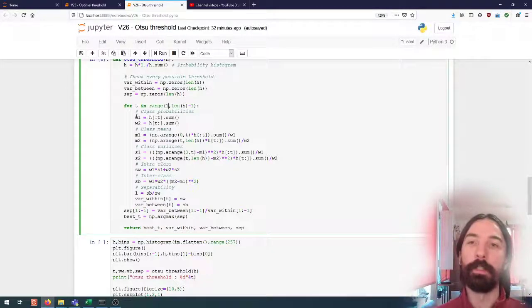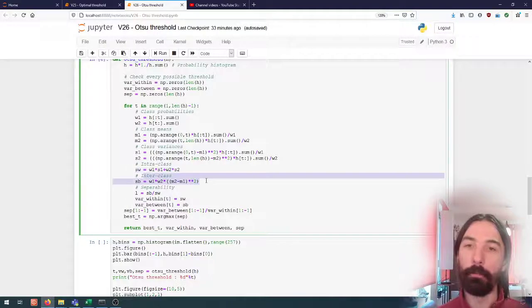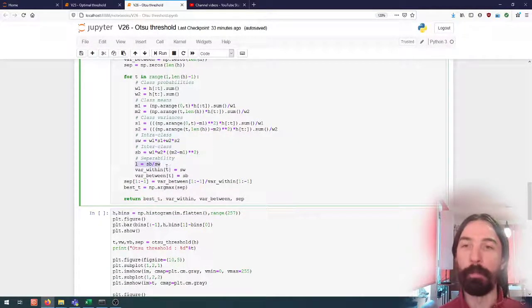What we will do is look at, for each threshold, the class probabilities. So this is the sum of each part of the distribution. We compute the means in the same way as we've done, so the centroids in the same way as we've done in the optimal threshold. We compute the variance by the same technique. So we are still using the broadcasting from NumPy to do the operation element by element, and then we sum on the entire array. We can compute afterwards the variance intra-class and the variance inter-class, and we get then the separability lambda, which is the inter-class divided by the intra-class, so the variance between divided by the variance within.